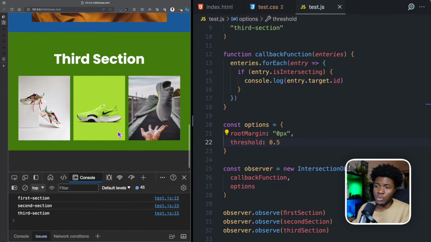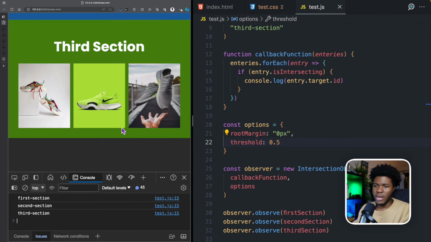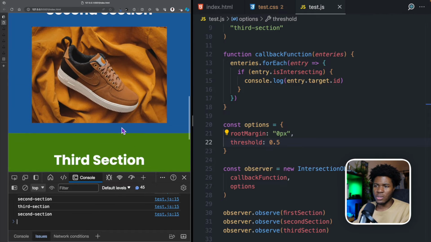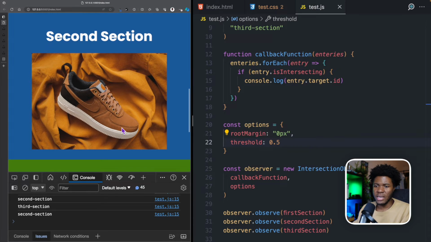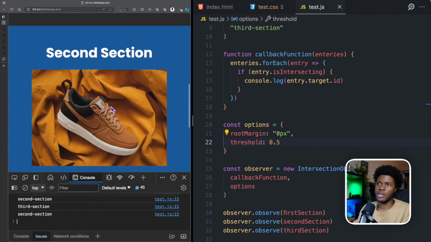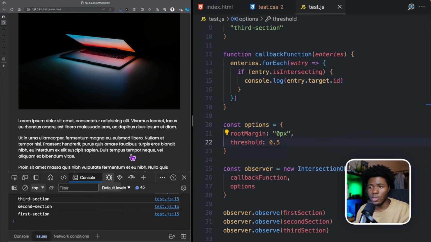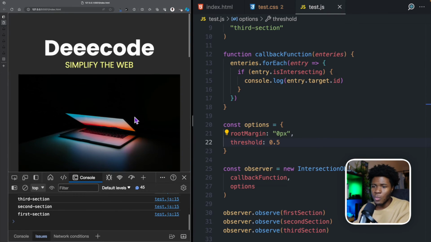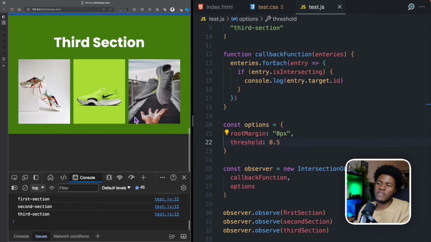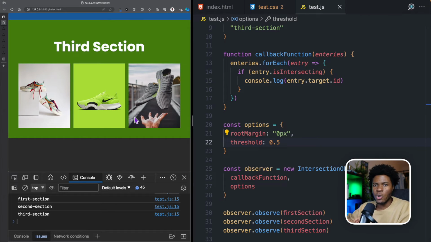Now one more thing you want to note is that when we get to the end, if we go back and the second section is intersecting again, we have the second section logged here. If we go to the top, when the first section is intersecting, we have this logged here. So the more you scroll up and scroll down, the intersection observer keeps executing that callback function.